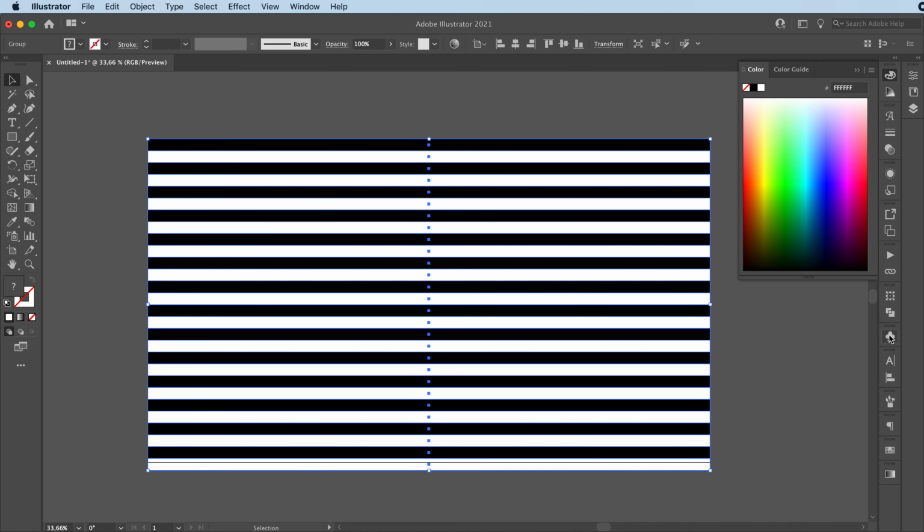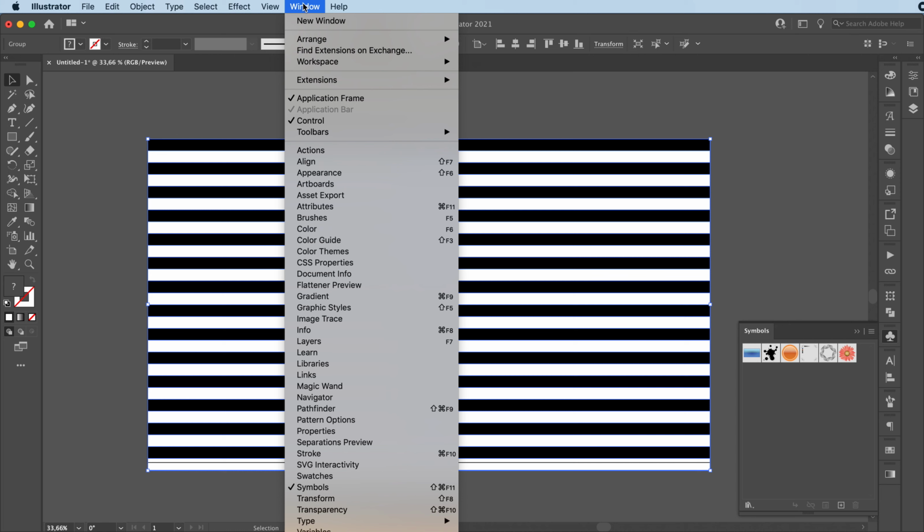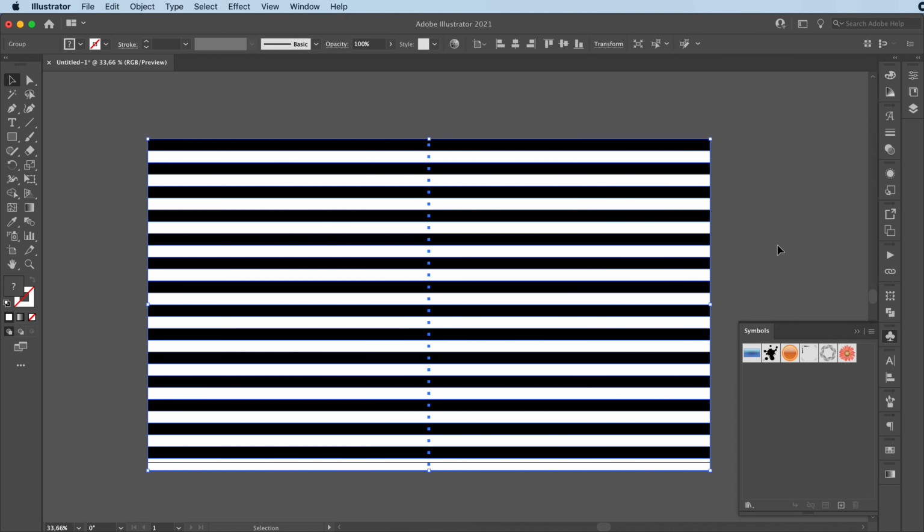We are going to open up our symbols panel. I have mine over here, but if you can't find yours for some reason, you can just go to Window and select Symbols. It'll pop up.